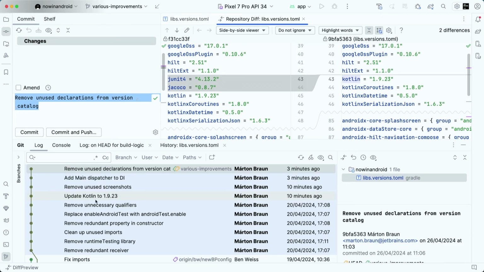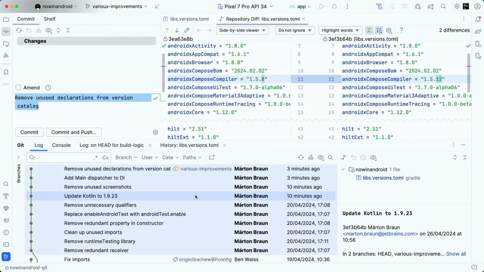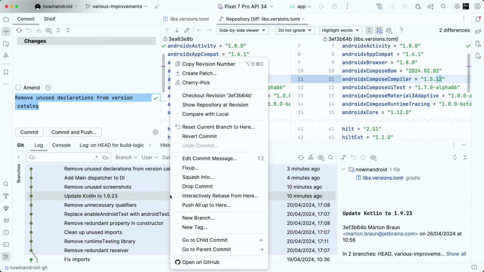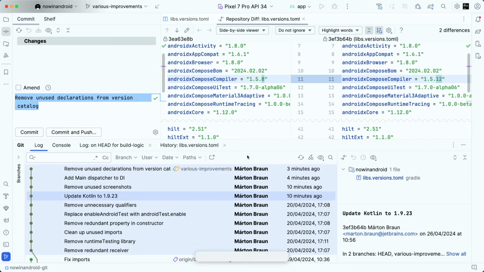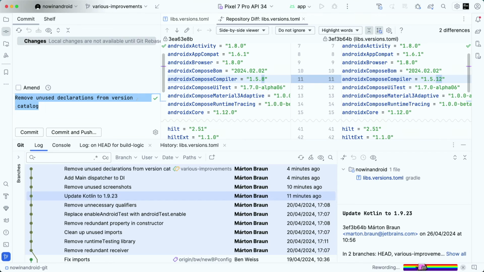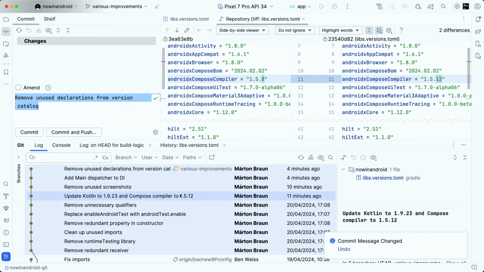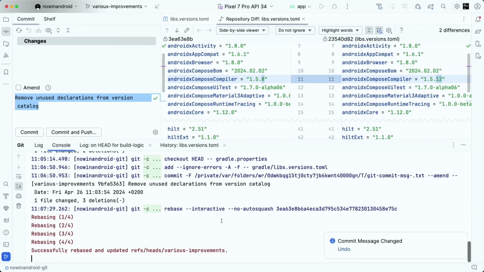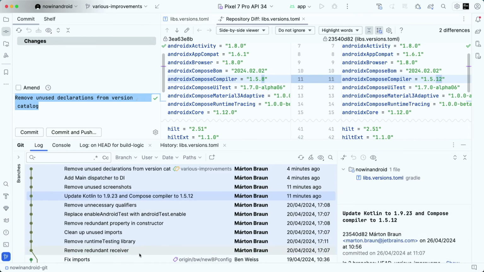What if I want to change the commit message of this commit, for example? Because right now I've only said that I'm updating the Kotlin version, but I've actually also bumped the Compose compiler version, which might be interesting to those who are looking at the repository. For this, we have a great renaming feature, which is just F2. So if you hit that, you can easily change an existing commit message. So here it would be, Compose compiler to 1512. And if we confirm that, we'll see that the Git operation happens, and that commit message has been changed. Again, reminder, you can always go to the console and look at the actual commands that were issued to achieve these things.